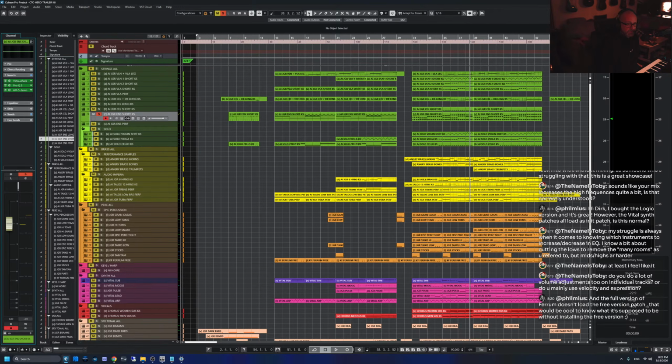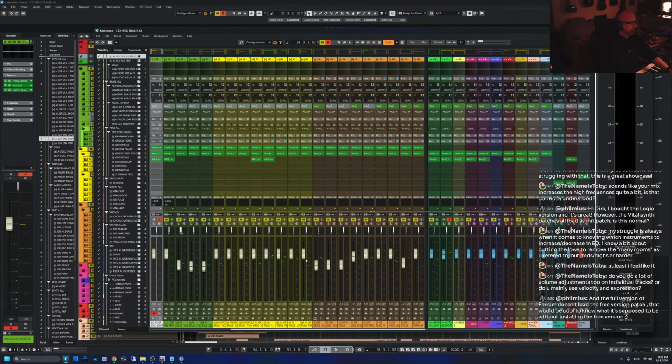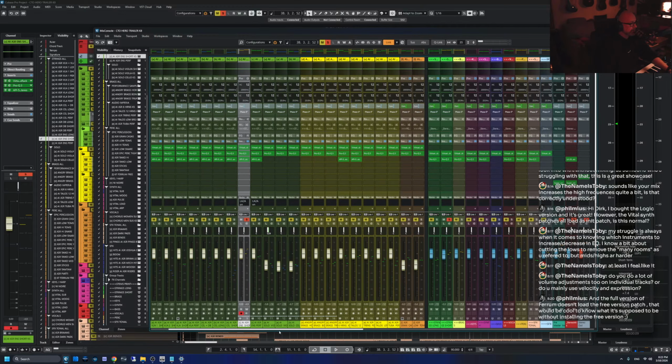Do you do a lot of volume adjustments too on the individual tracks, or do you mainly use velocity and expression? I mainly use velocity and mod wheel where applicable for long instruments, or sometimes CC11, but I also have a little bit of fader movement going on, bringing stuff down and making it fit.